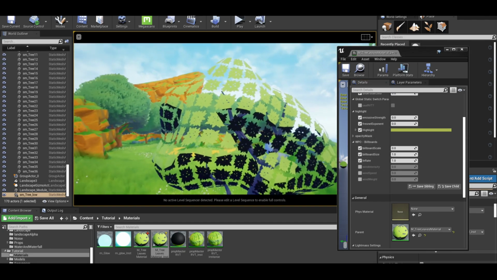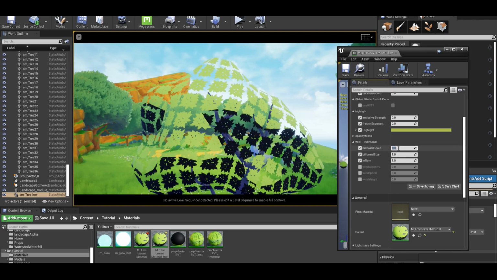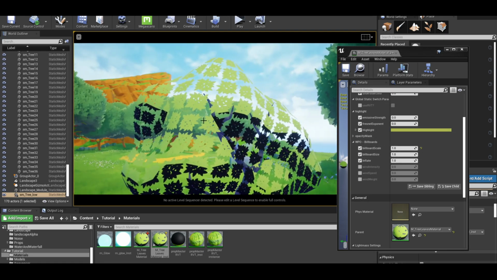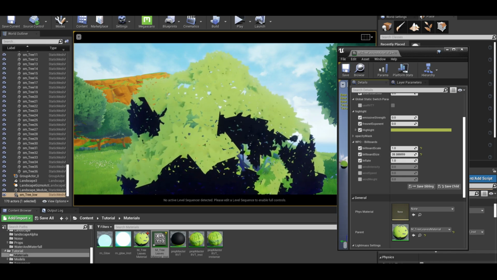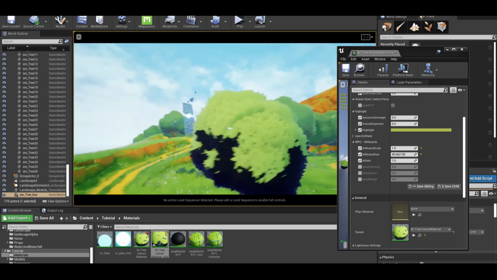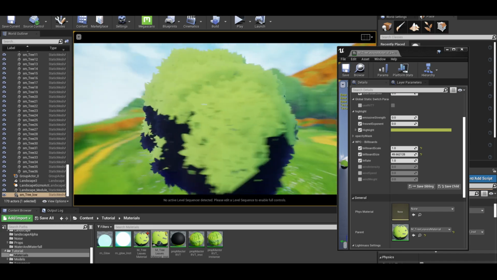So billboard scale and billboard size. Let's just put this to 1. You can see it tweaks it a bit. Right, so if we change our billboard size over here, if we slowly raise it up, you can see that now we've got a fluffy tree.